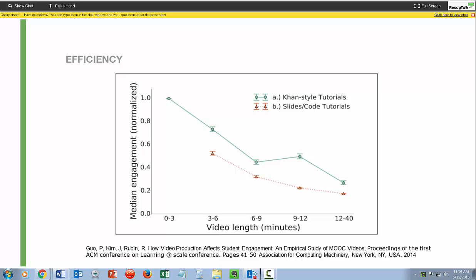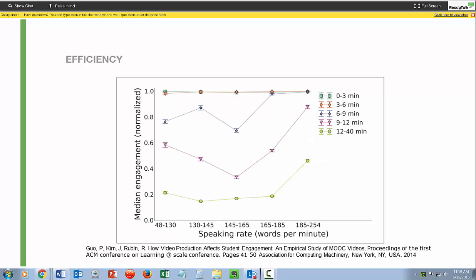So that's the red line or orange line versus the green line. So at each length of video, the more engaging version of it did better. So that's actually kind of good to know. And then we also looked at the speaking rate. So how many words per minute does someone speak? And where do you see the peak engagement?